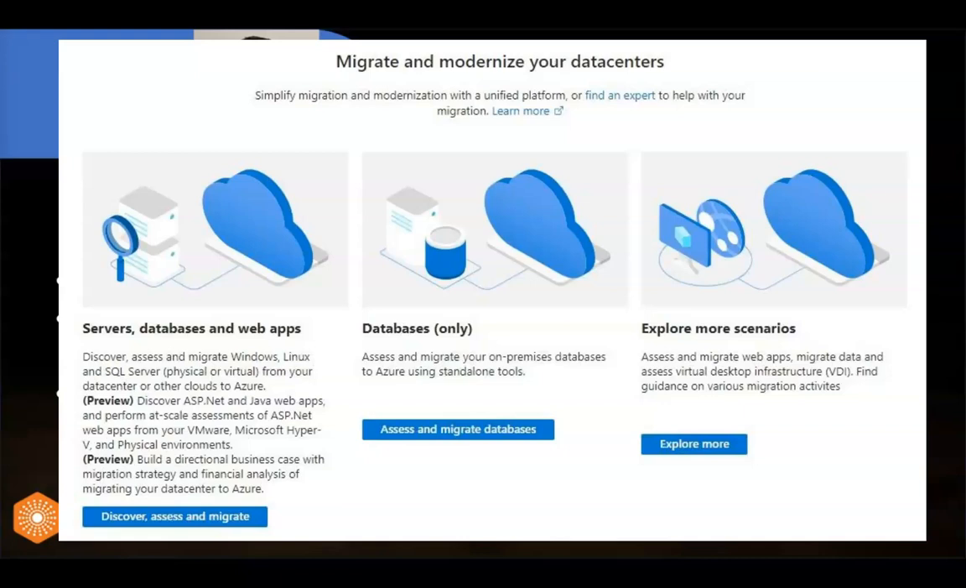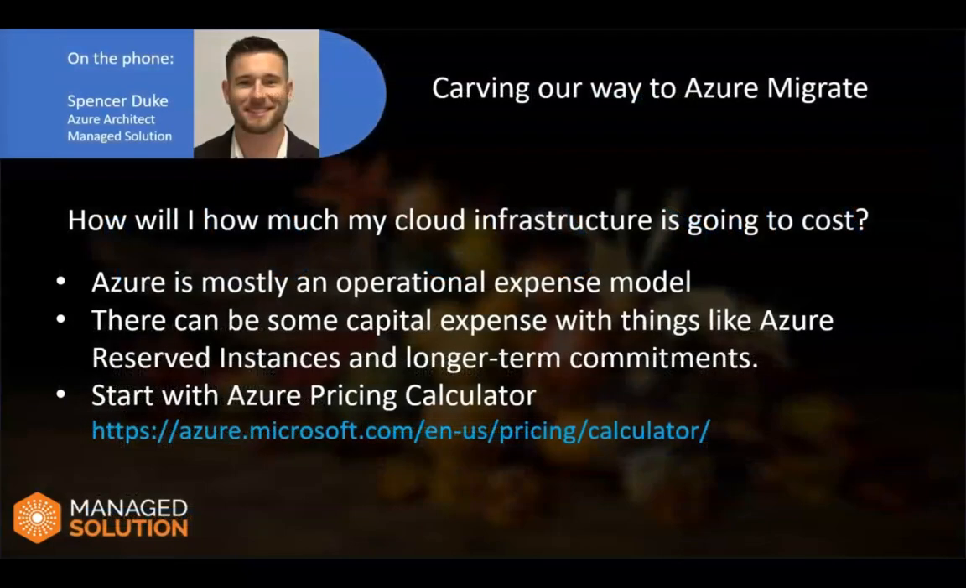Azure Migrate will give us recommendations on if something is over provisioned or under provisioned. It'll give us a ton of data like that to help narrow down our cost estimation and make it a little bit more precise. Well, that's good to know.